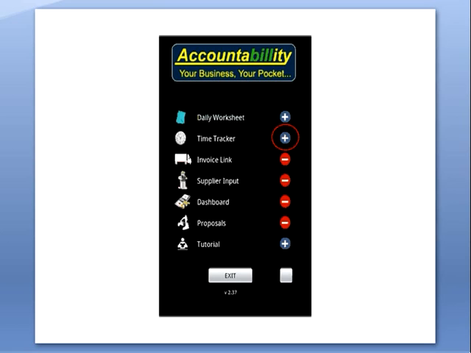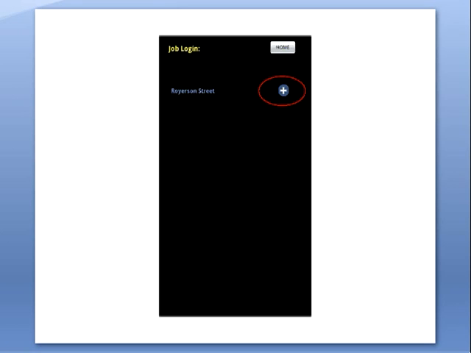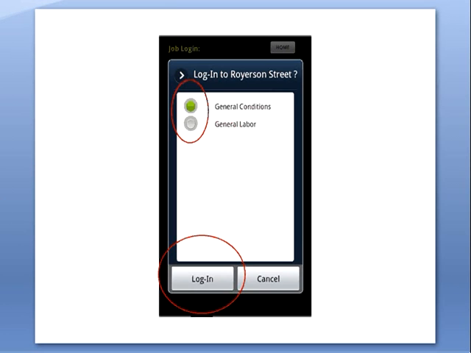We're going to go into Time Tracker. Tap the blue icon. That will open up the job. You'll see a blue icon next to Royerson Street. Tap the blue icon, which will open up the login screen, which shows 2 job codes, general conditions and general labor. You'll choose one by tapping and then log in by tapping on the bottom left.